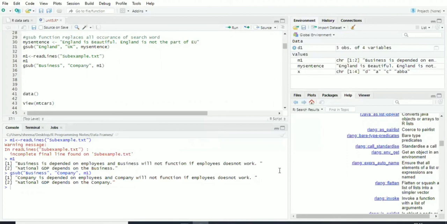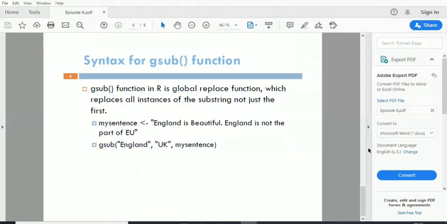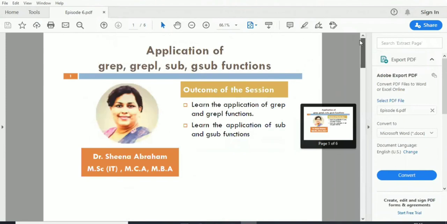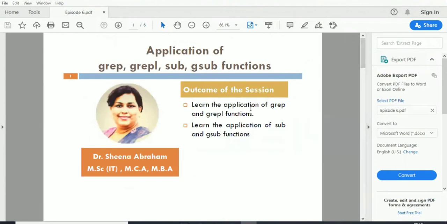I hope that you have understood today all four functions and their applications: the grep function, grepl function, sub function, and gsub function. If you have any doubt, you can write and ask me in the comment section.